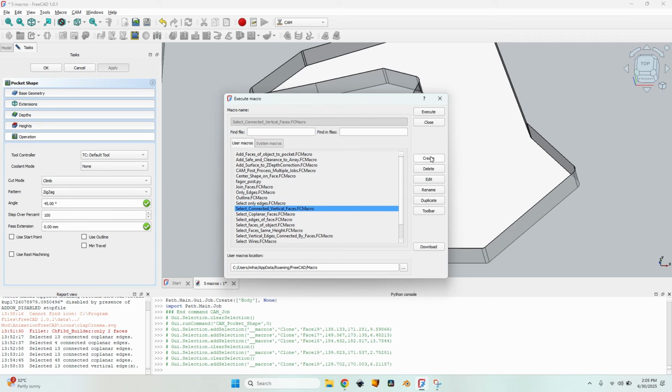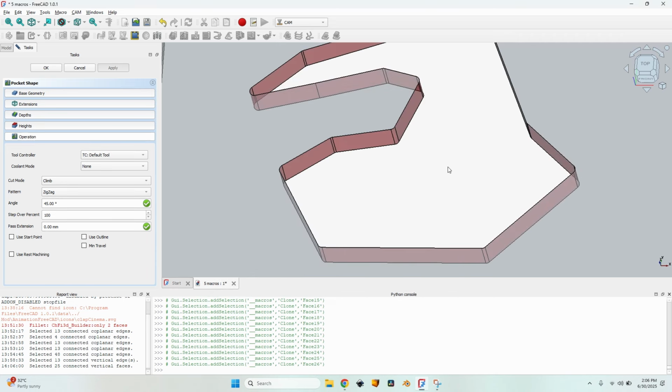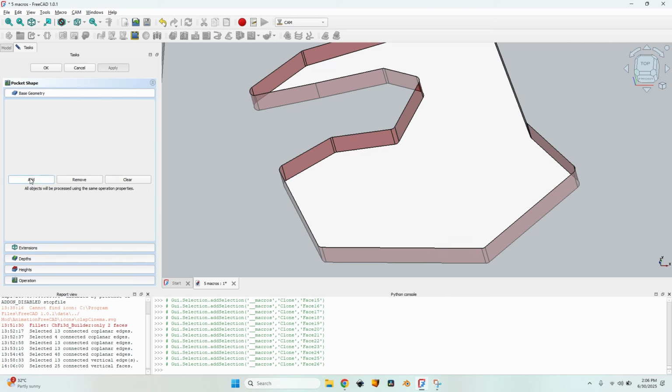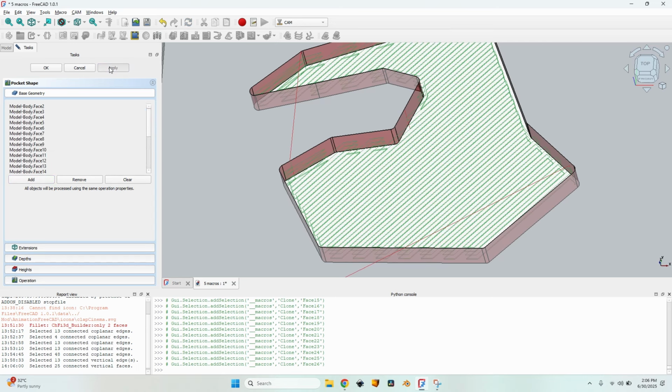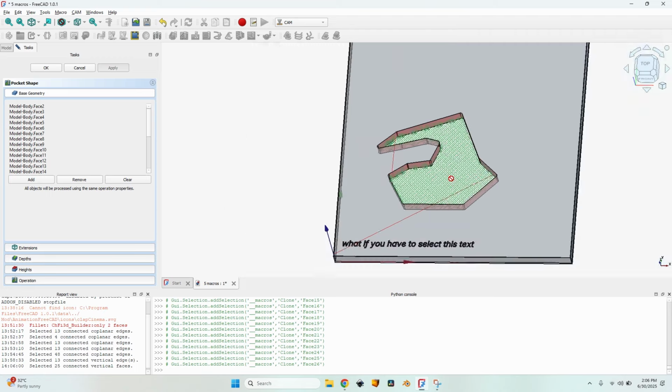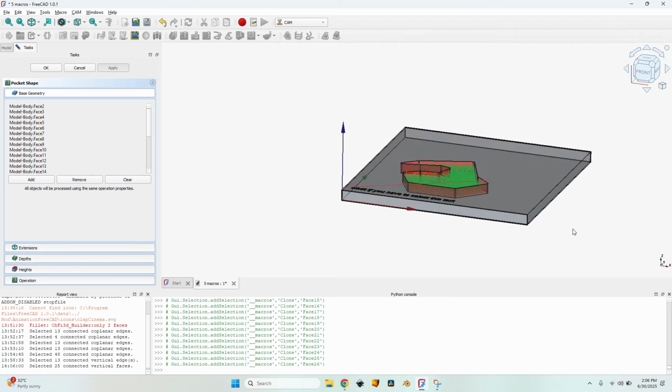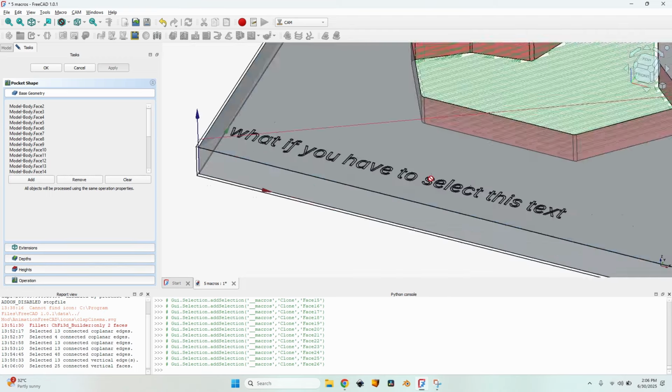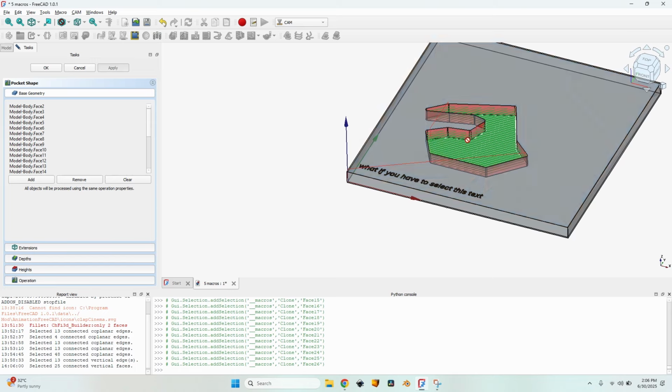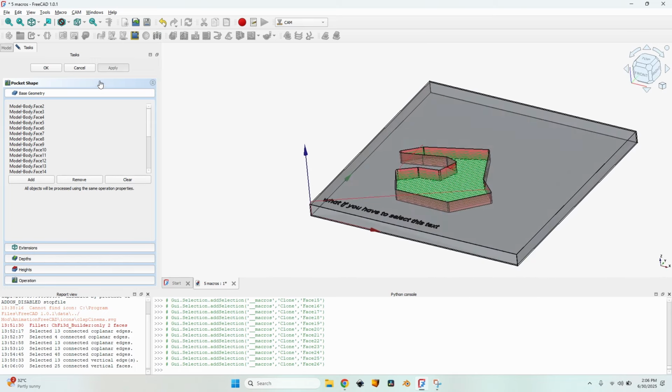select connected vertical faces, execute, and there are 25 connected vertical faces selected. I can go to the base geometry, click on the add button, and now the pocket operation is created. I can remove all the material from here without having the outer edges, without having the edges of the text, just the connected vertical faces from this pocket.